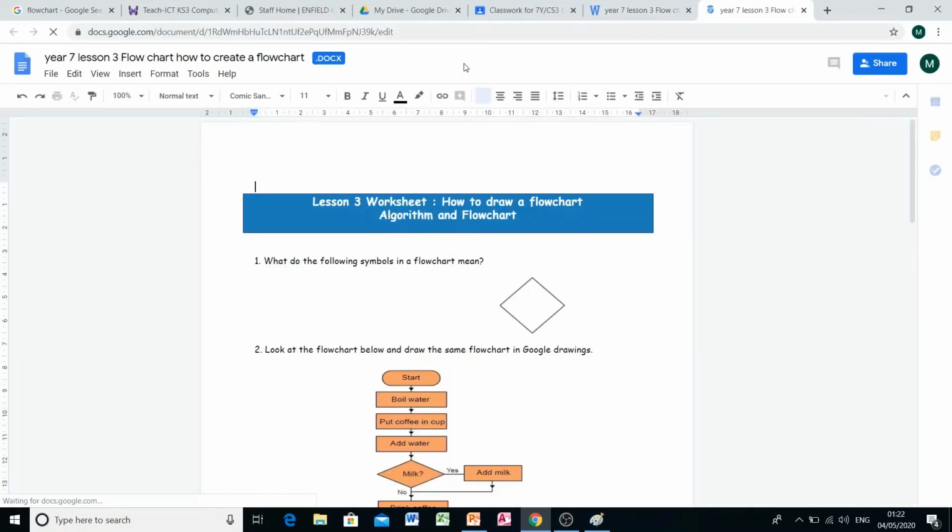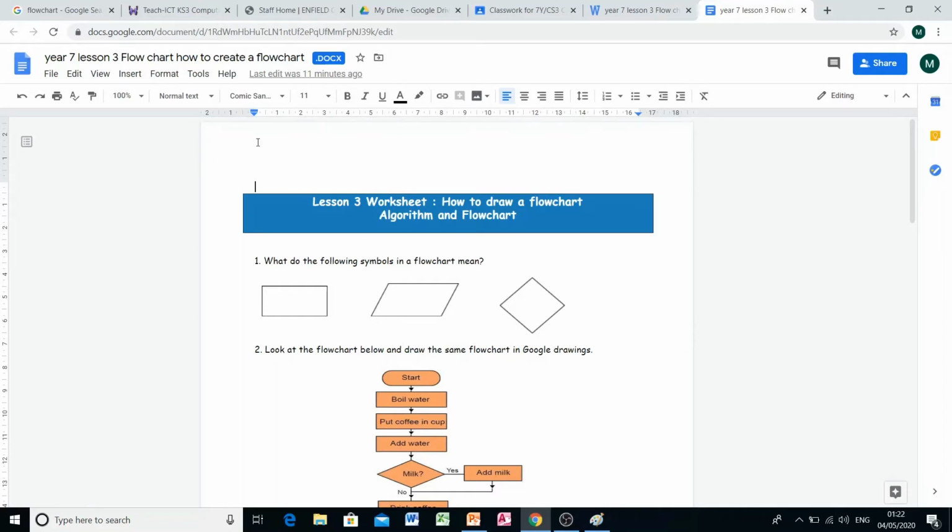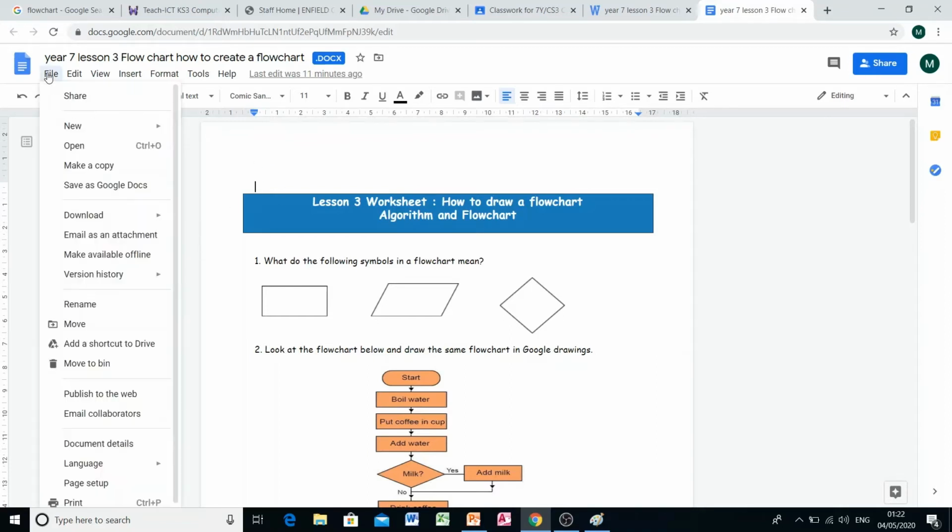now this is the worksheet you're going to complete for today's lesson. But how are you going to use the Google Drawings? Before that, if you cannot edit these documents, you need to click on File, then click on Make a Copy, then you'll be able to edit it.